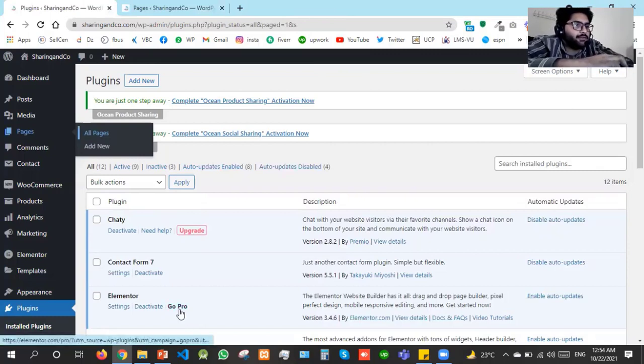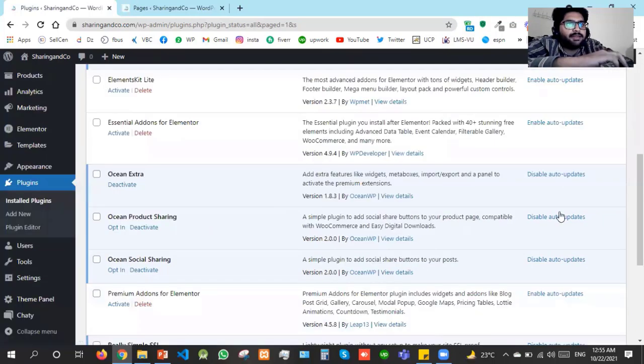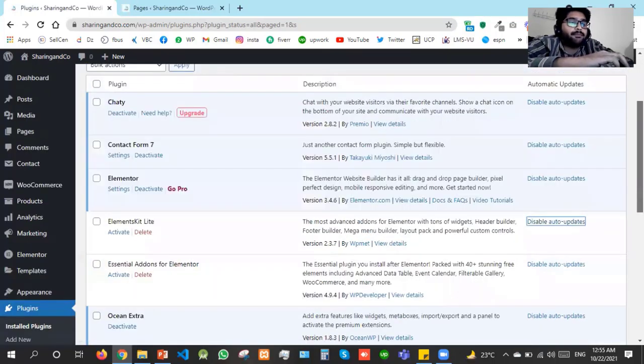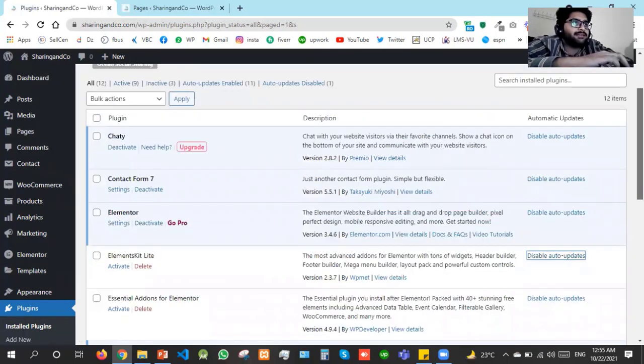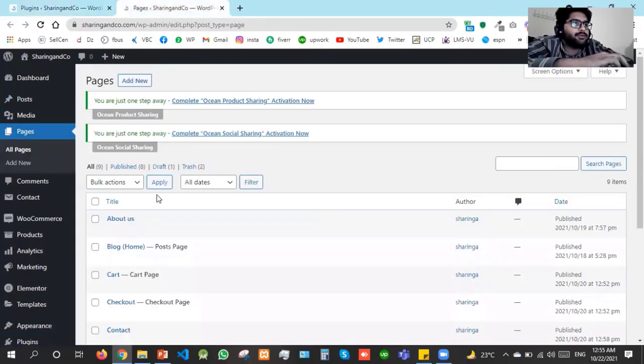It also asks us to go pro, and it says the Elementor website builder has it all: drag and drop page builder, pixel perfect design, mobile responsive editing, and more. Get started now. So if you want any kind of help, you can go to these documents and FAQs. You can see video tutorials. You can see the plugin details from here. And this is the website elementor.com. And please always, when you install a new plugin, just enable update. But in some cases we will not enable this. I'll tell you in upcoming lectures why we don't do that.